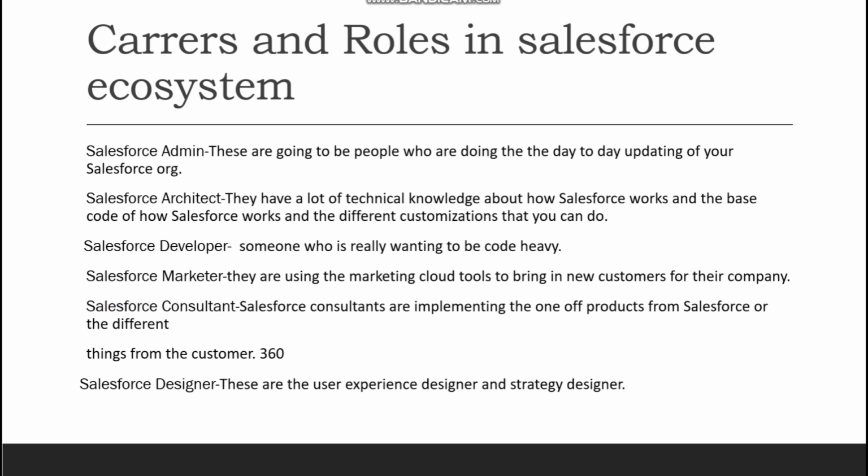Our next topic is careers and roles in the Salesforce ecosystem. We have many careers and roles in Salesforce. For example, Salesforce admin. These are the people who are doing day-to-day updates on the Salesforce org. Next is Salesforce architect. They have a lot of technical knowledge about how Salesforce works and what the base of code is. They have code-level knowledge, and they have knowledge of the different customizations. So they are more senior, or you can say more talented, than the admin.